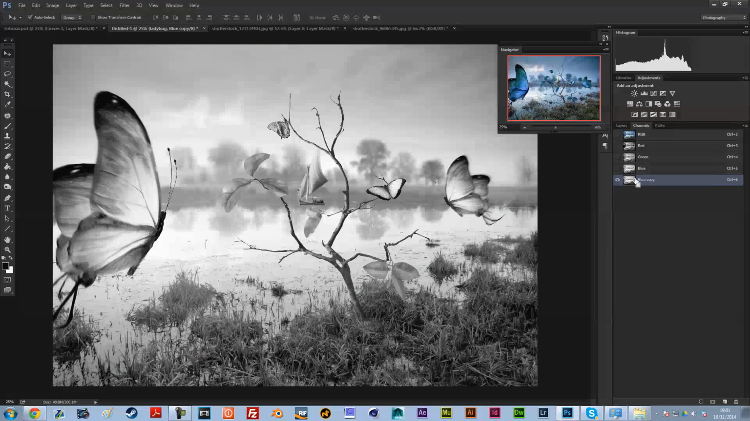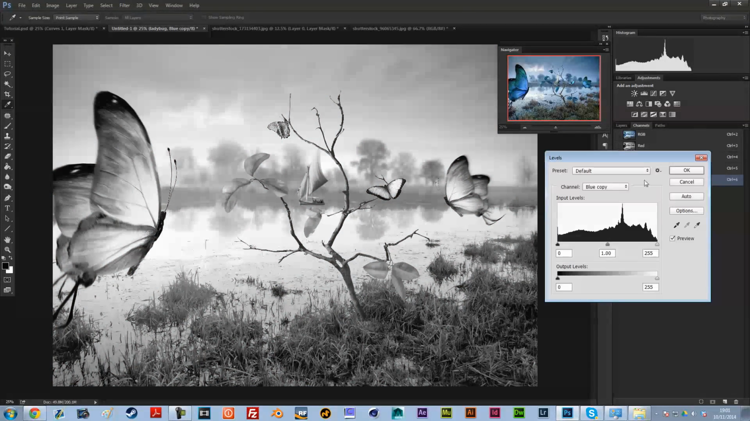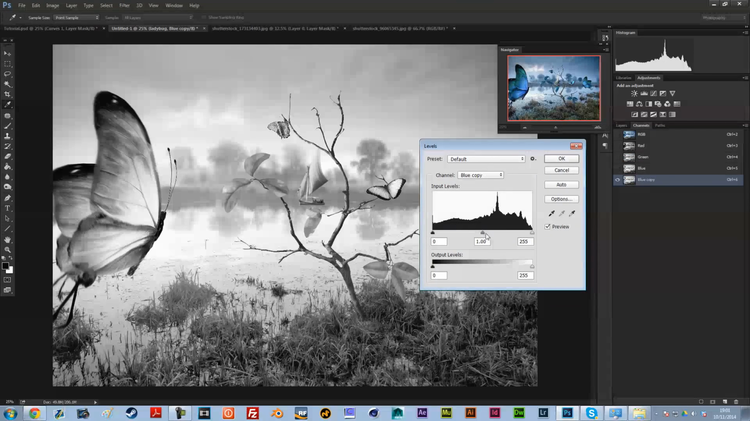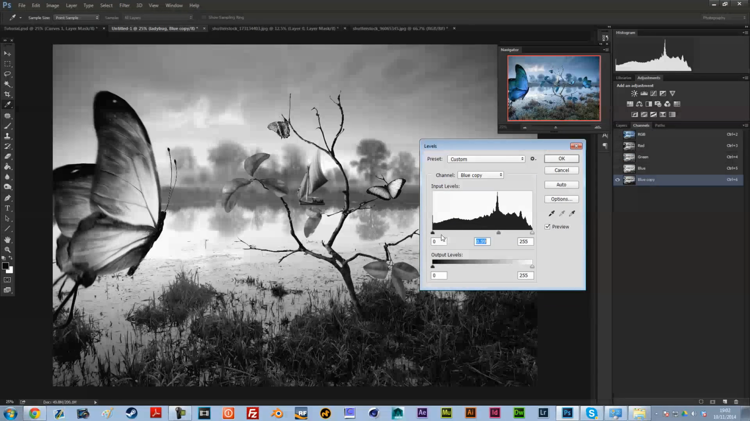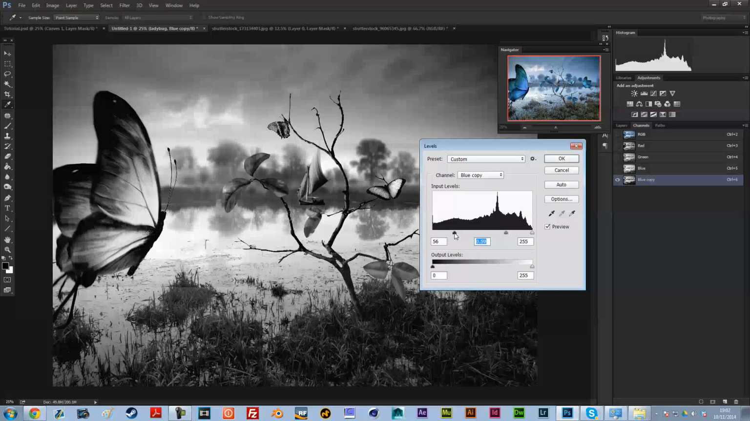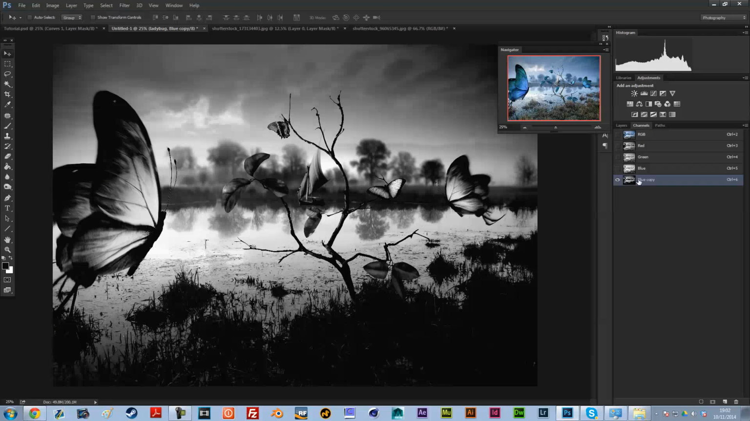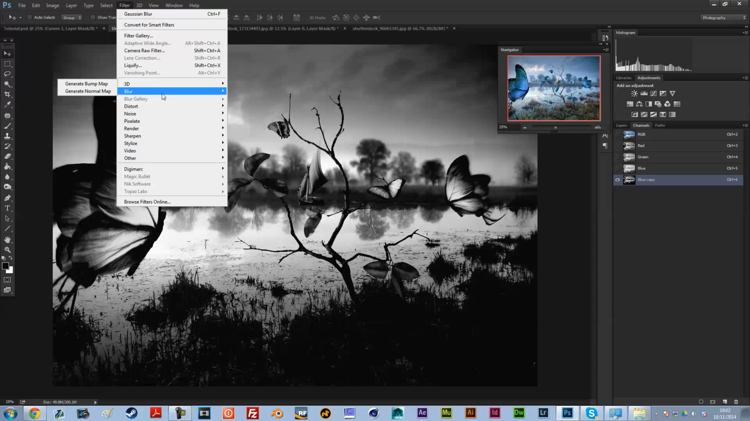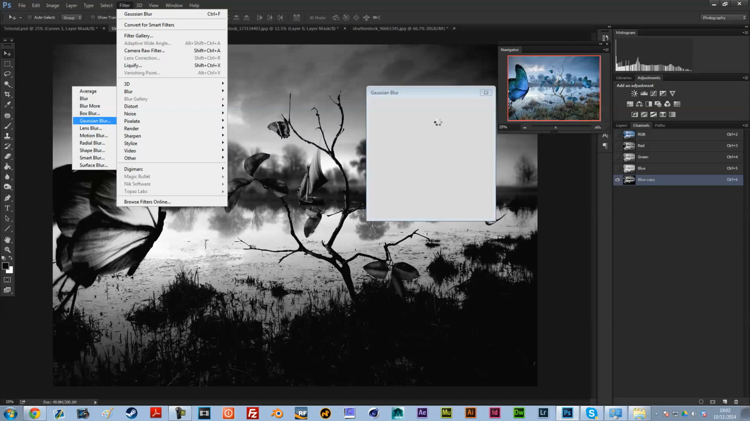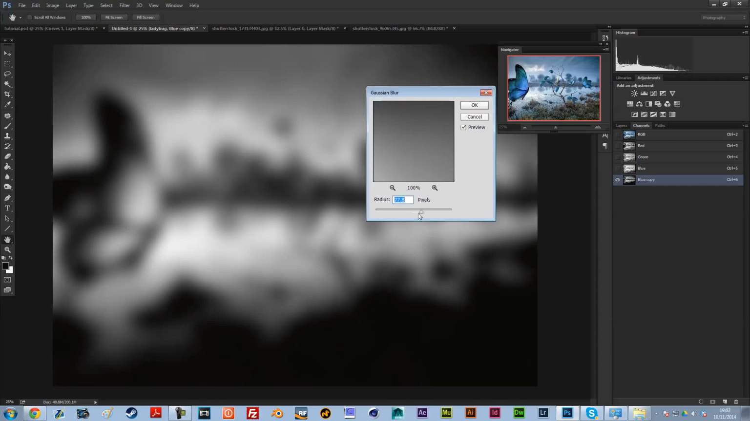And then Control L, levels, Command L. Bring up the midtones, bring up the shadows quite a lot. Something like that. And then we're actually going to blur this whole layer. It's a bit unorthodox, but I assure you this is how you make that blurry look. So let's do that. Something like that.